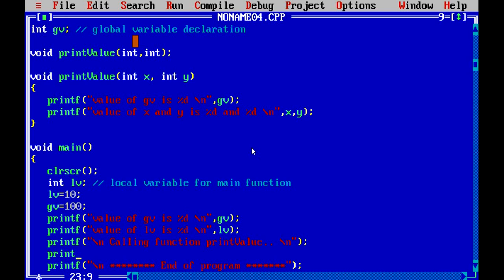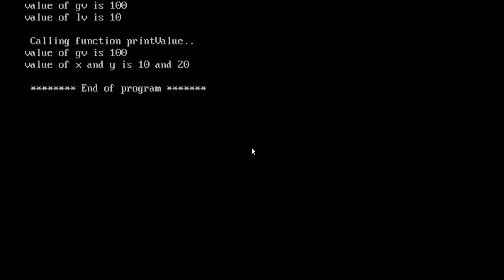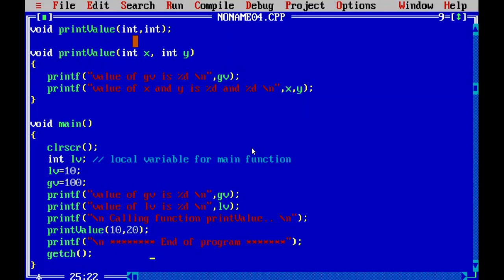Just focus on the local variable and the global variable and see how it is reflecting in our program. I am just passing the random number 10 or 20 for x and y individually. So it is printing the global variable. Global variable is 100 for the main as well as the print value function.